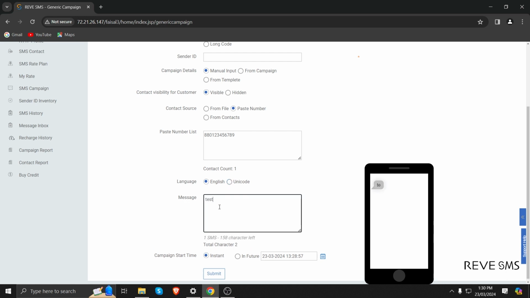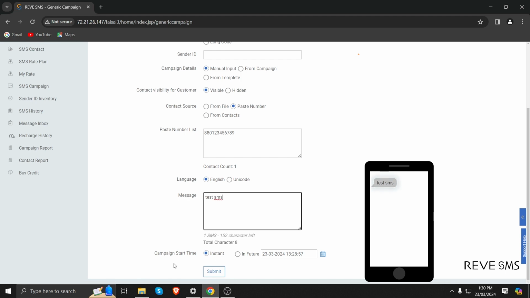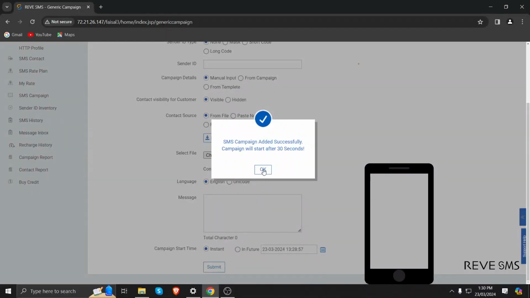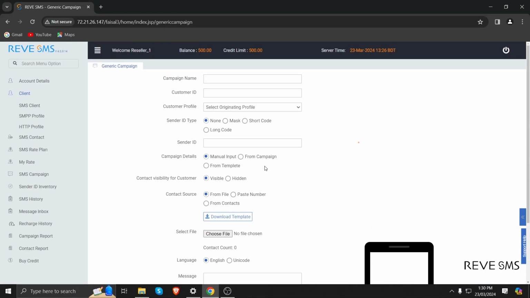Let's say the message content will be test SMS, and you can start the campaign instantly, or you can start it in a scheduled future time. We will start it instantly. We'll click submit, and the SMS campaign has been started successfully. It takes 30 seconds to check every configuration and parameter, so you will have a report, initial report, after 30 seconds.